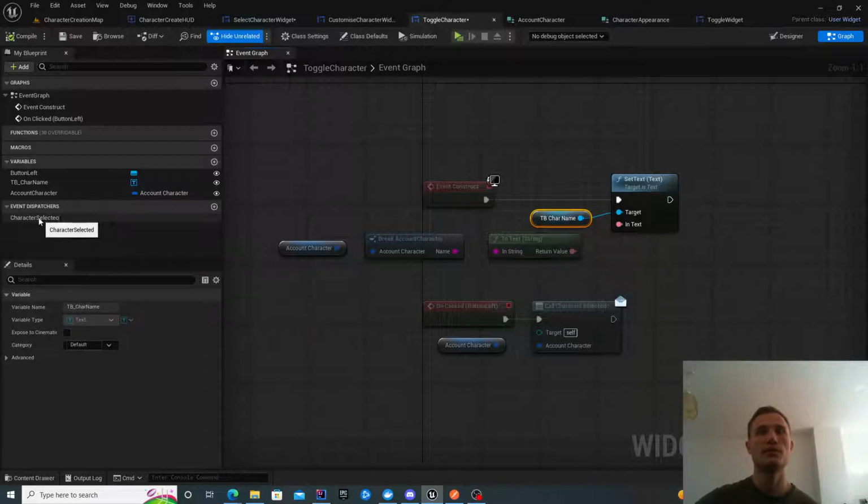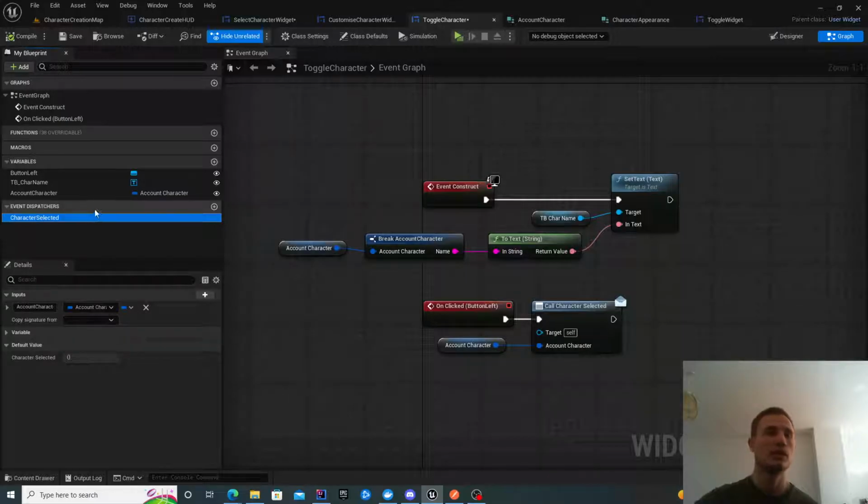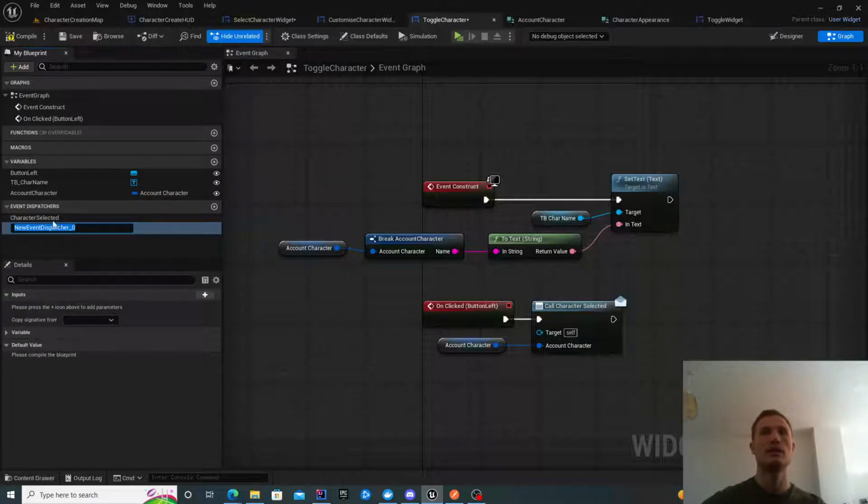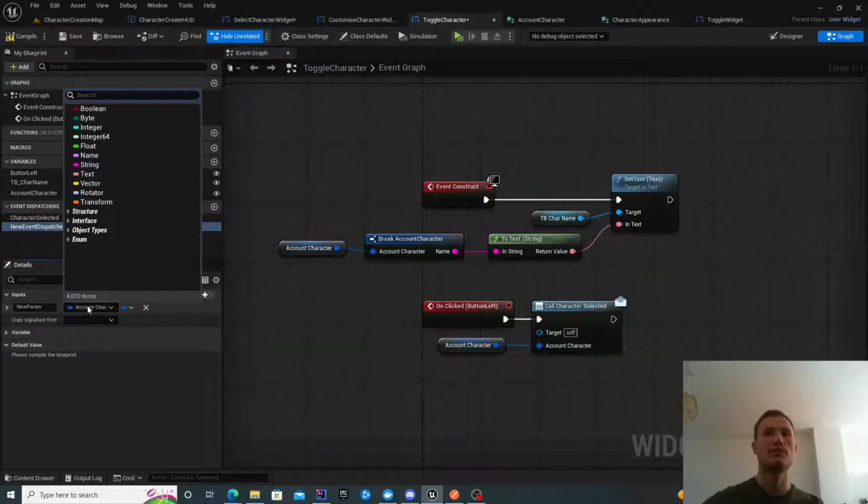The other thing that I want to do is create an event dispatcher. This is basically going to handle our on-clicked event for the button, and we're going to send an event to the parent component. In order to do that, just click create new event dispatcher, give it a name that you like, and then on the inputs you'll want to add a new parameter, and you'll want to specify the account character field over here. So that's the class that we're going to have.